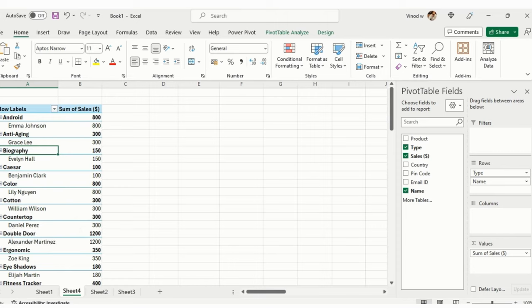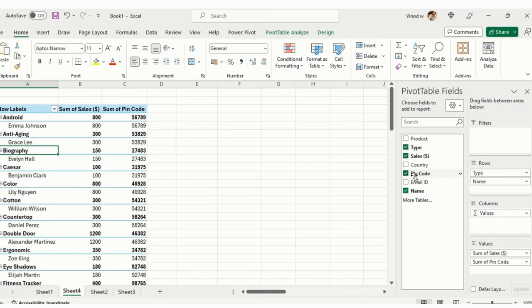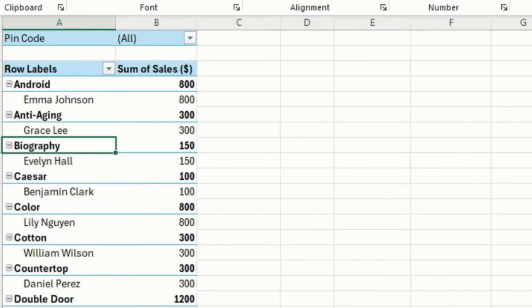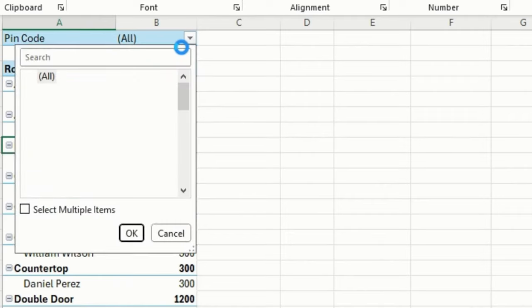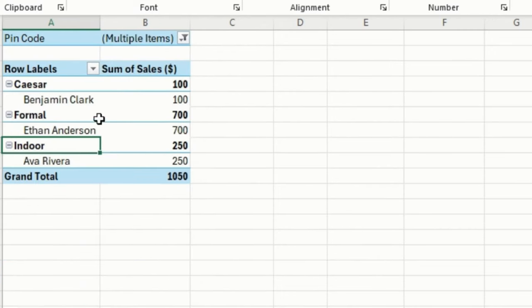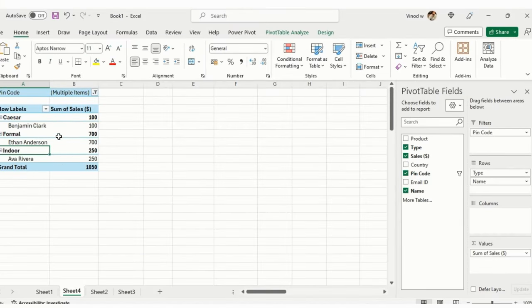And now suppose I want to check only for a specific pin code, right? So I just drag it down. I just copy this and then paste it over here, or maybe just simply drag and drop. I want only pin code related data which is available in my spreadsheet. So I'll just select this. I keep it 460, this and this. These three pin codes only I needed. So this is how this data will look for me.